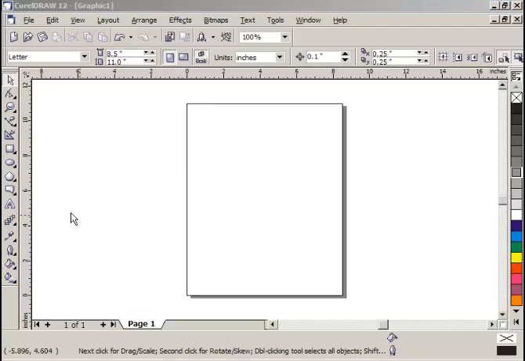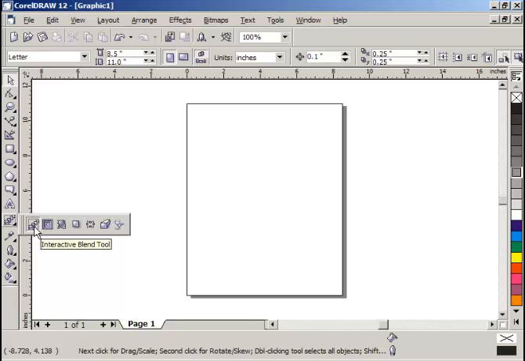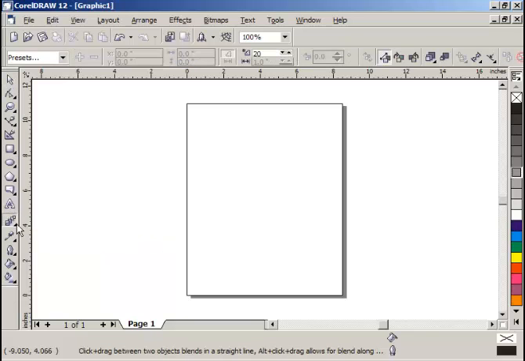Okay, our next tool, the interactive blend tool, which is just located directly underneath our text mode right over here, has a flyout, and it does have quite a few different tool functions. We will lightly go through each one. There are certain tools that you may use more than others. So we'll just start with the interactive blend tool.